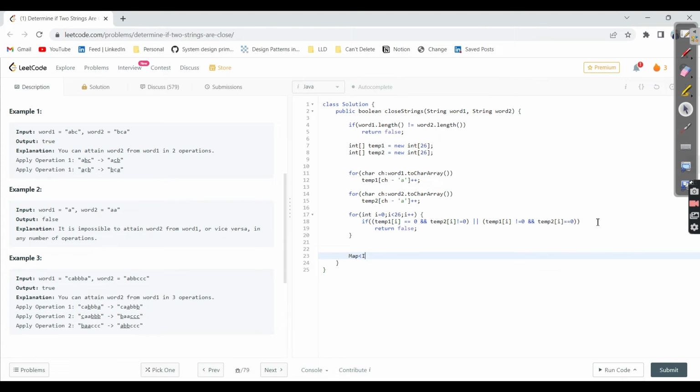For that, I'm going to take a map of integer, integer. Why integer, integer? The key is going to be the occurrence, and the value is going to be the number of times the frequency occurred. Map equal to new HashMap. Then I'm going to iterate for int i in temp1. If i is greater than 0, then map.put(i, map.getOrDefault(i, 0) + 1).